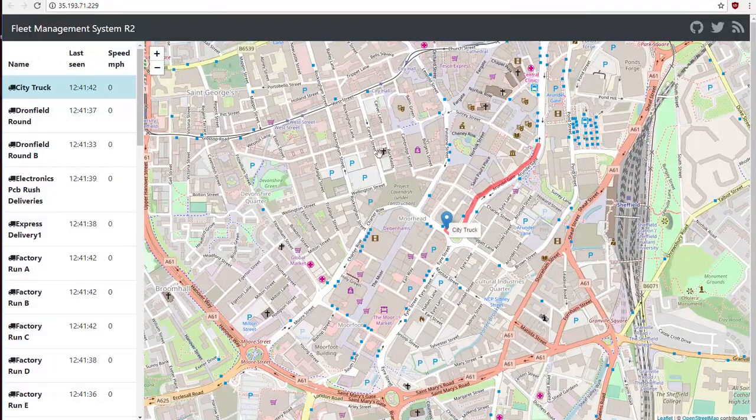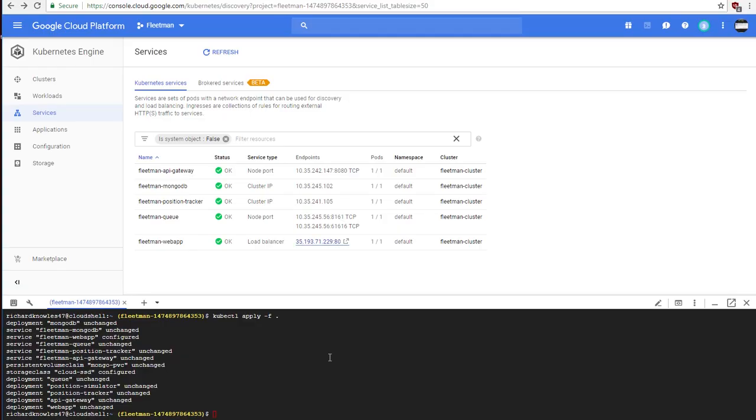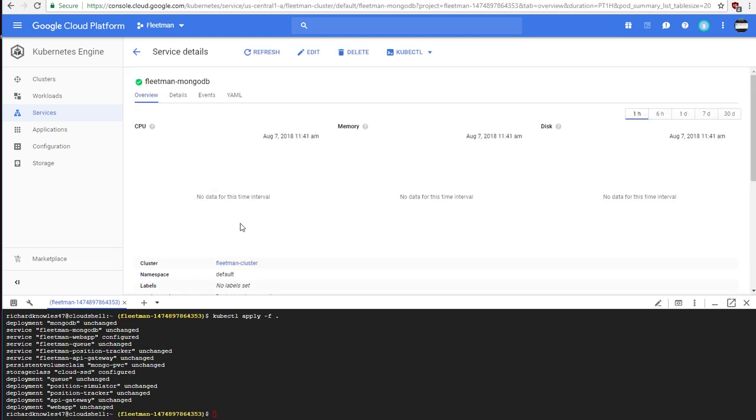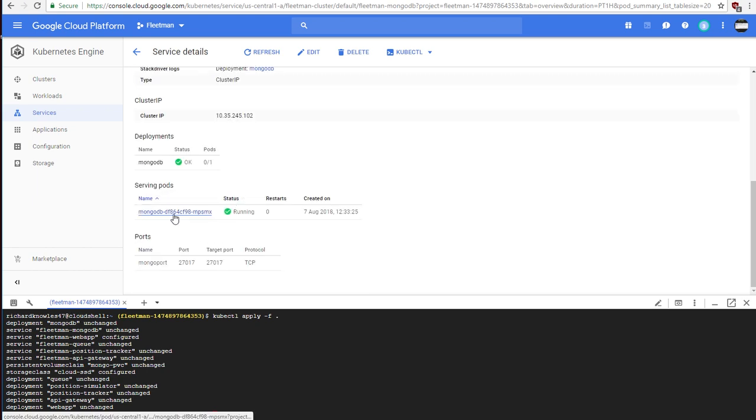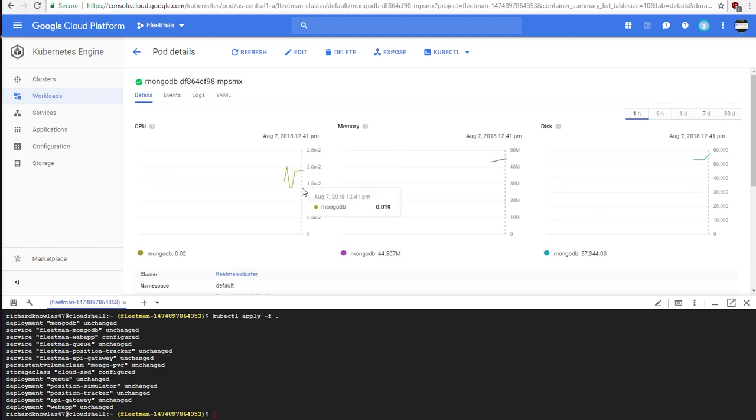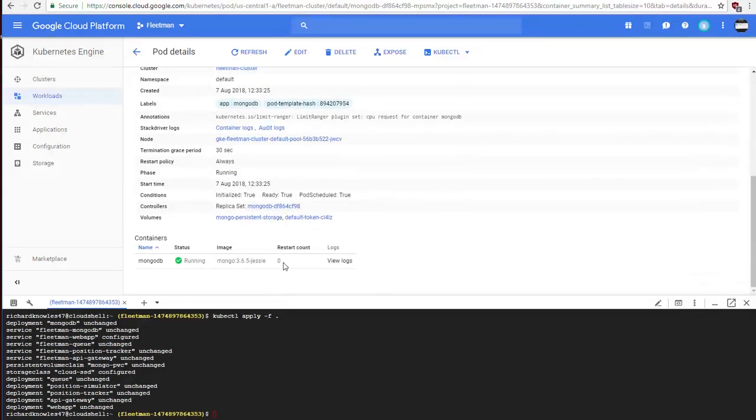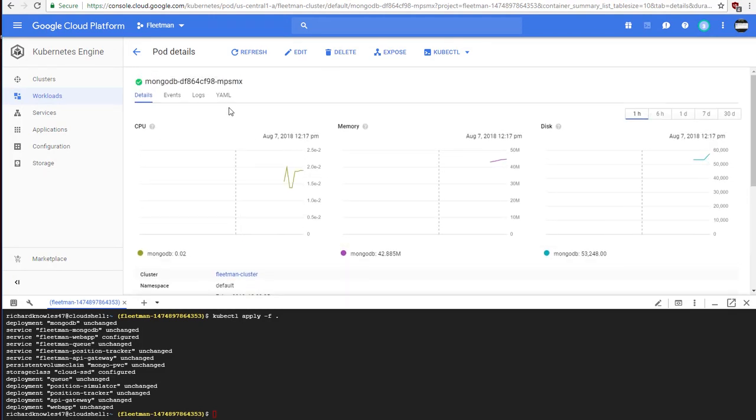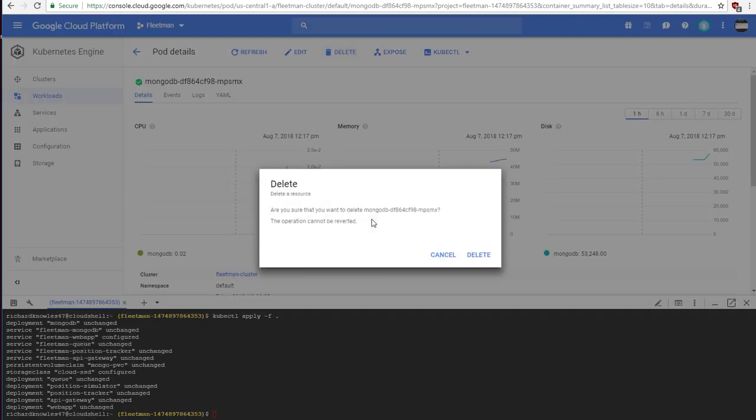And just to check that that persistent disk is working, what should I do? I'm going to kill a pod. I'm going to kill the pod that is managing the Mongo database. I could do that on the command line. I wonder if I can do that by clicking on the serving pods. There may well be a delete pod option on here, and there is. Okay, we'll do that then.